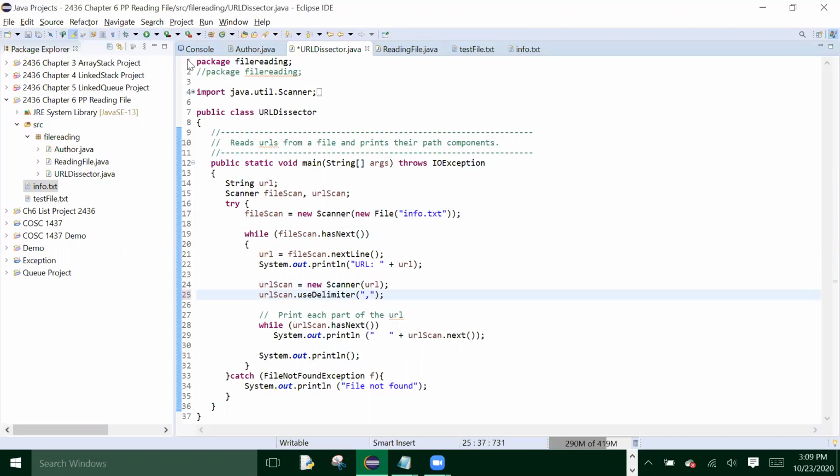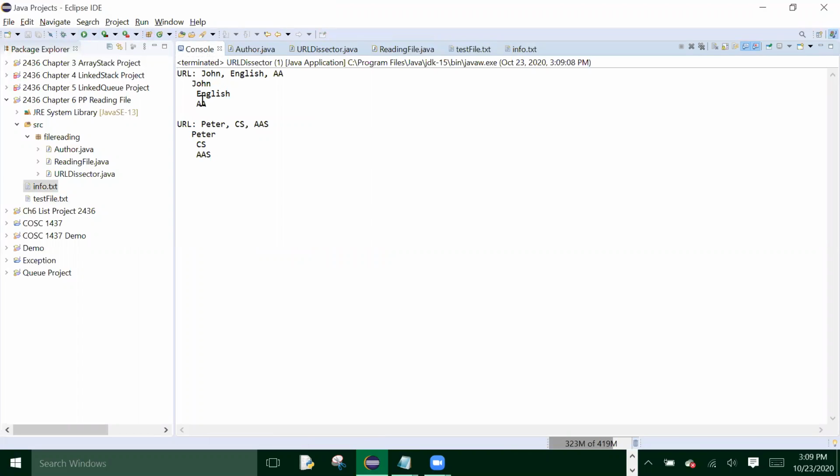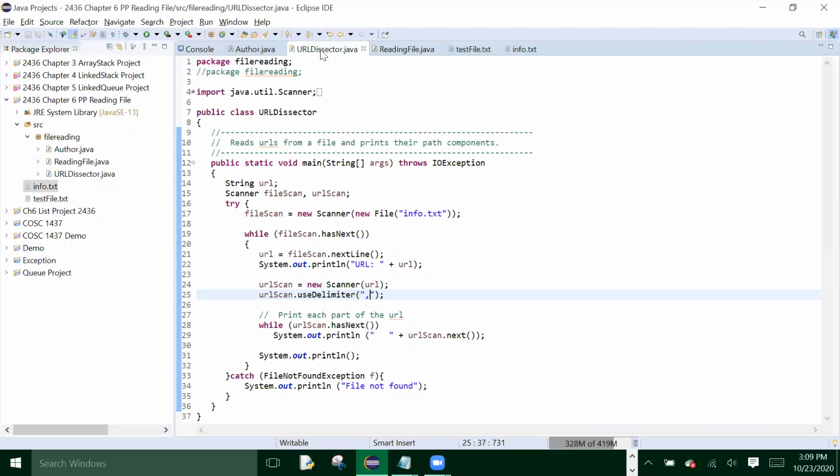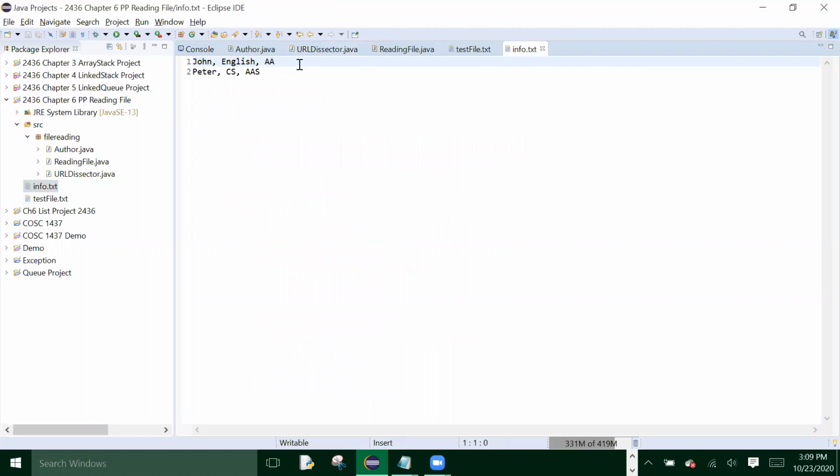Okay, let's read it. Let's do this. And now you can see we print each one out, right? Because of the correct delimiter. So that's how the delimiter works. Okay, so now I'm going to change this so that I can read each piece of information and use it.